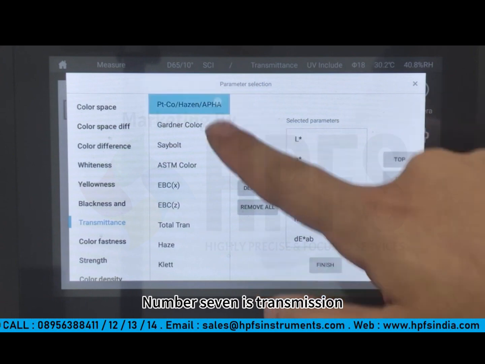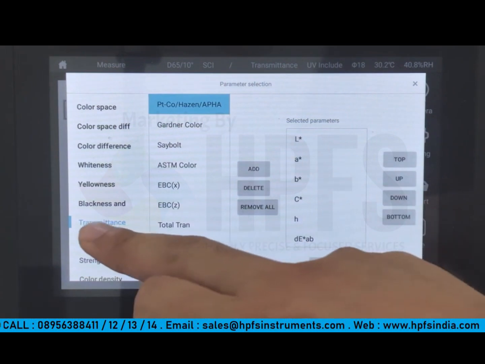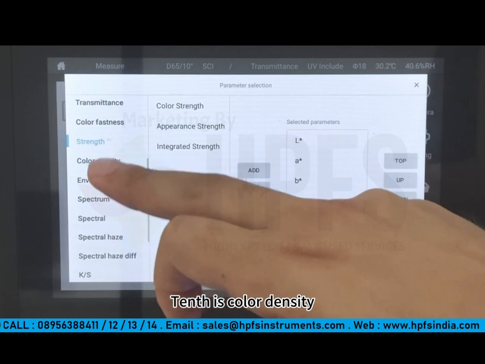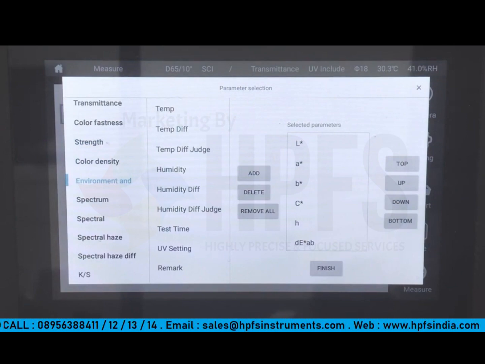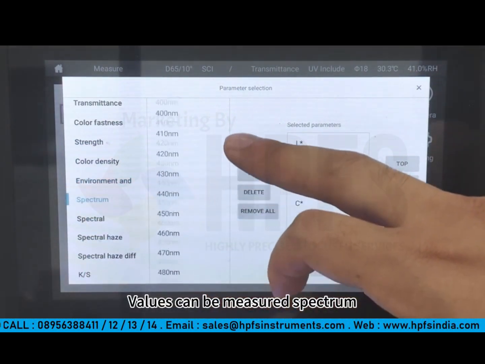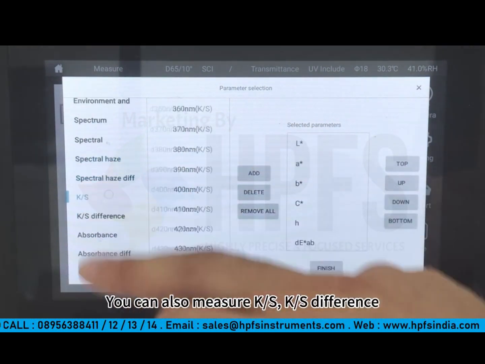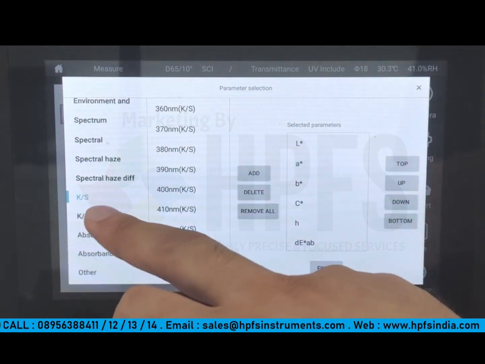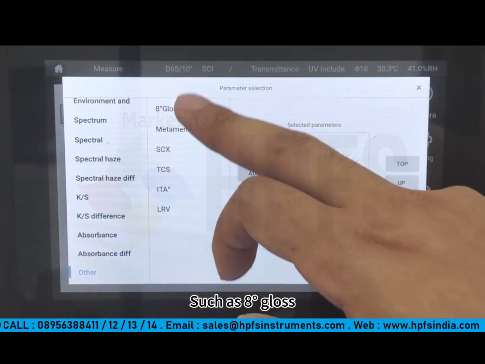Number 7 is transmission, such as platinum, cobalt, Gardner, Saybolt, and so on. The 8th is color fastness. The 9th is strength. The 10th is color density. The 11th is environment and others. The 12th is spectrum. Values of the spectrum can be measured. Then there are spectral haze and spectral fog haze diff. You can also measure K, S difference and absorbance difference, and other indices, such as gloss.